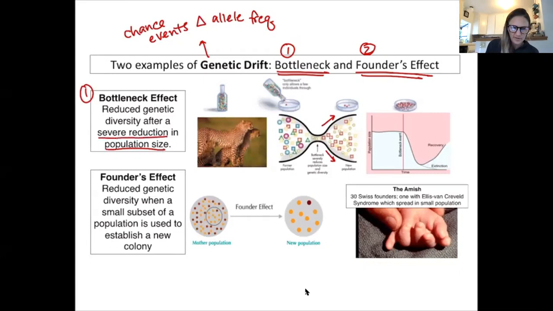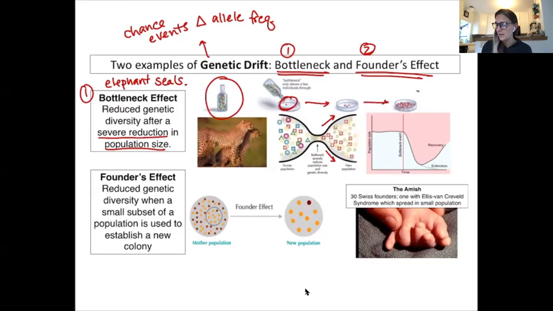Another example of this are elephant seals, which were nearly hunted to extinction. And therefore, they have a very small genetic variability in their population. So if you have a huge mix of things and a bottleneck only allows a few survivors out, that then limits our genetic diversity. And often those populations cannot adapt as well because they have less going on.